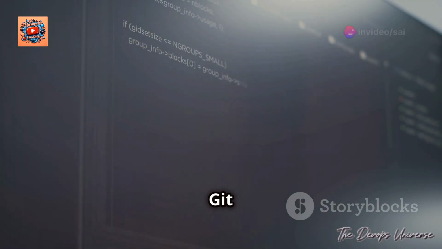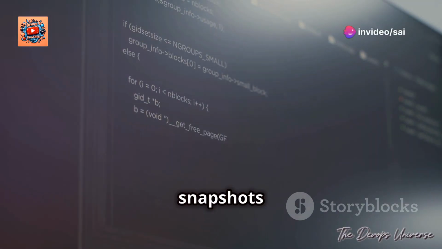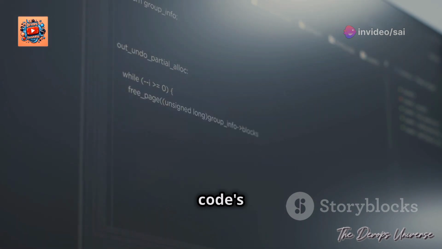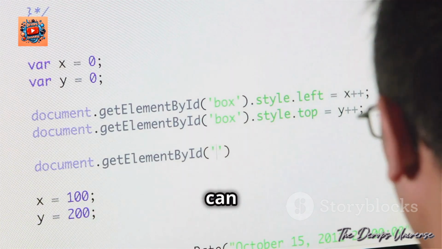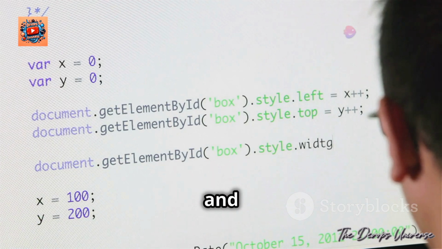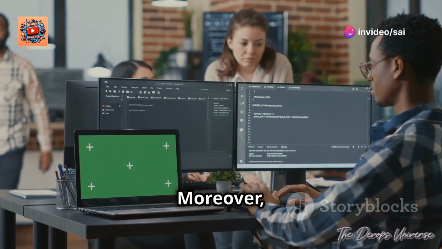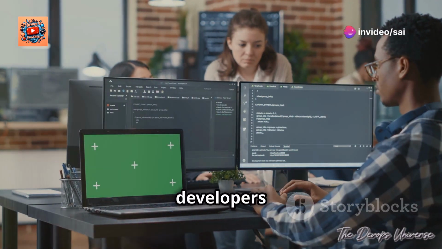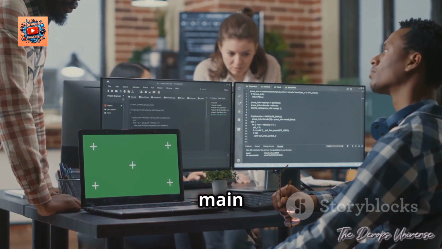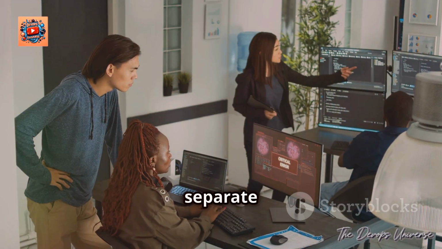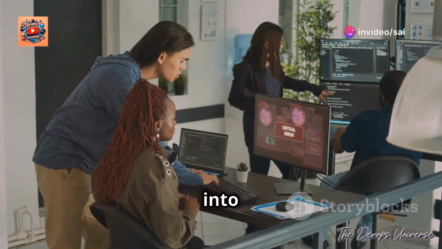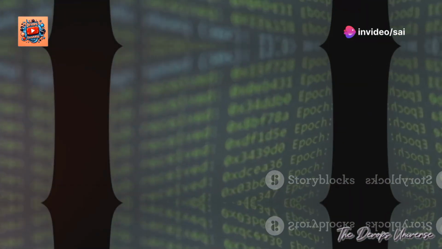The beauty of Git lies in its ability to capture snapshots of your project at different points in time, creating a detailed history of your code's evolution. With Git, you can easily compare different versions of your code, identify the source of bugs, and revert to previous states if needed. Moreover, Git's branching model empowers developers to experiment with new features or bug fixes in isolation without affecting the main codebase. Branches act as separate lines of development, allowing you to explore different approaches and merge them back into the main branch only when they're ready.